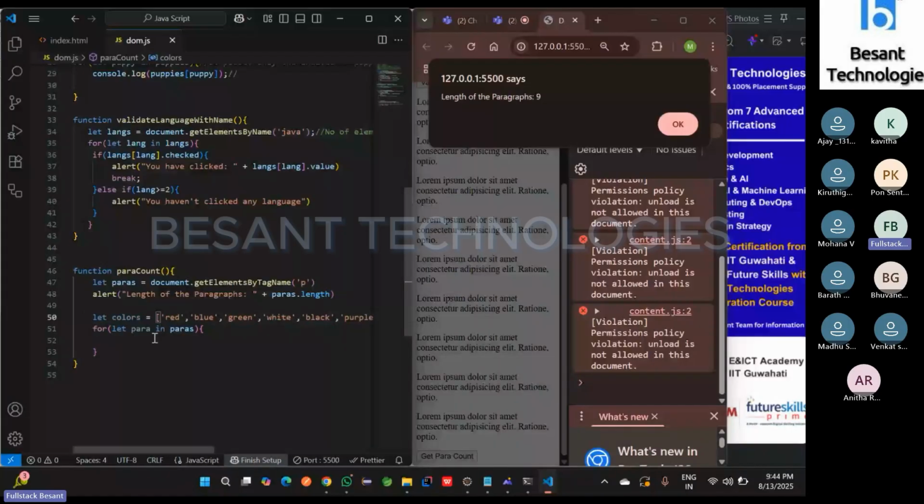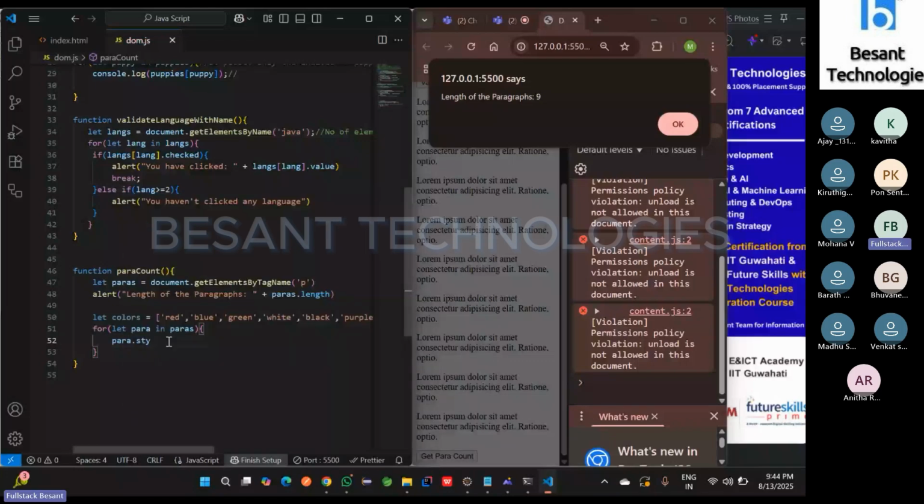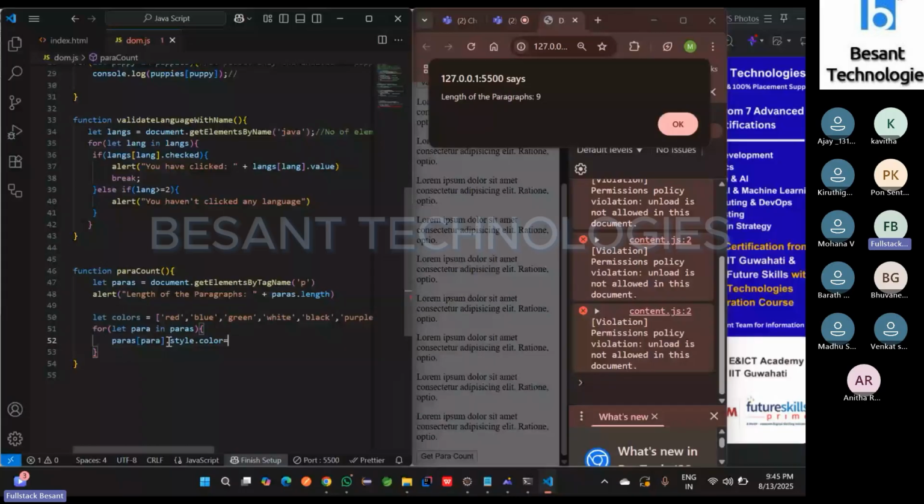So I have given the colors here. Let us put those many colors here. So how to put it? First, let us just print this one and see. So paragraph color. Fine. Para dot style, have the style for this one, for all the things. Paras of para dot style dot color is equal to any color. Let me give any color at present, and we will change the colors later on.